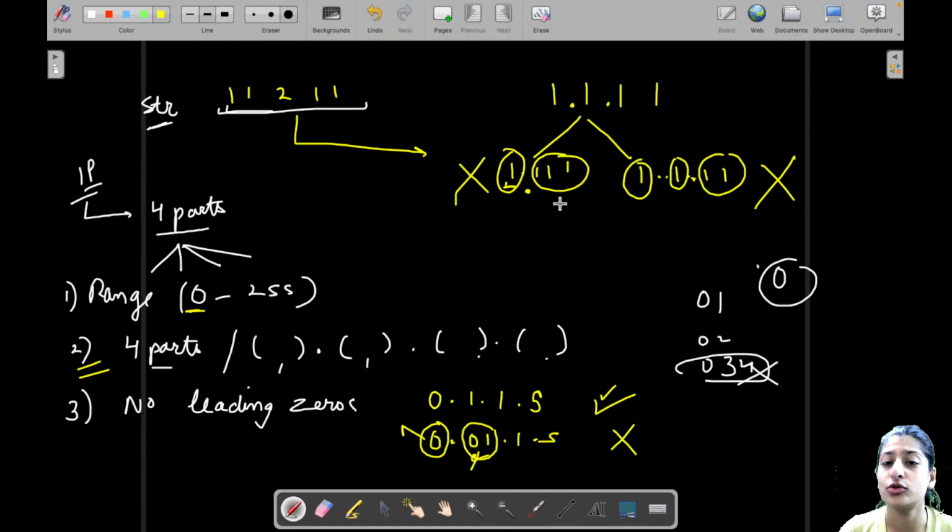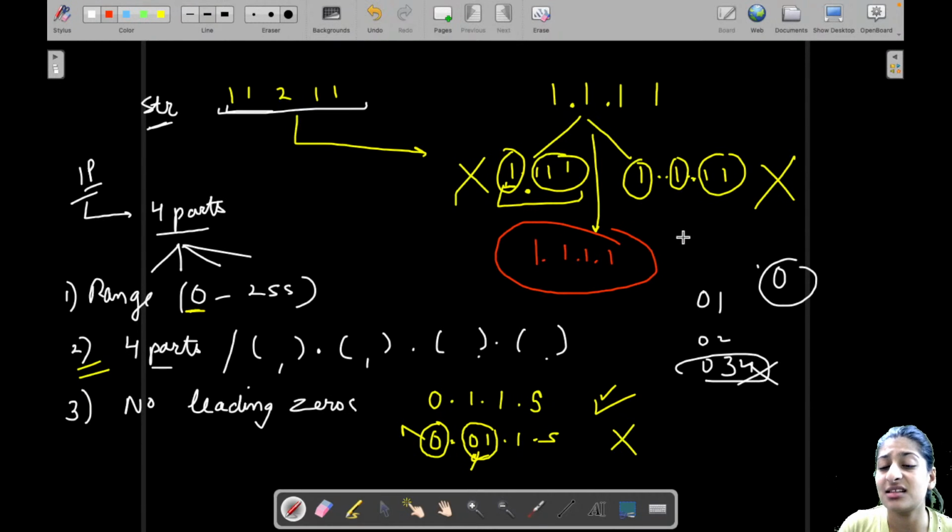So you should have basically 3 separators in the form of dots, which divides the string into 4 parts. Here your string is divided only in 2 parts. So let's check how can I form a string with all the conditions following. If I create an IP address with 1.1.1.1, I think this is the valid IP address, and this is the only valid IP address I can form for the given string, which is 1111.